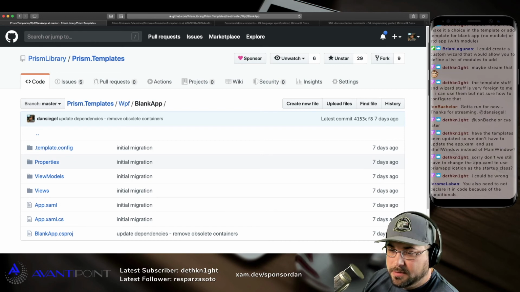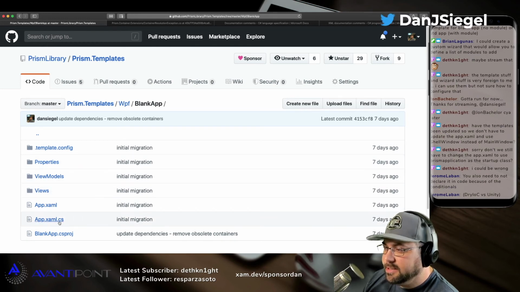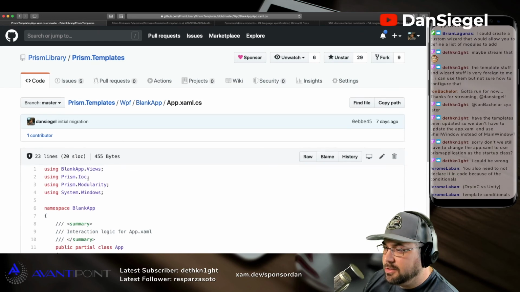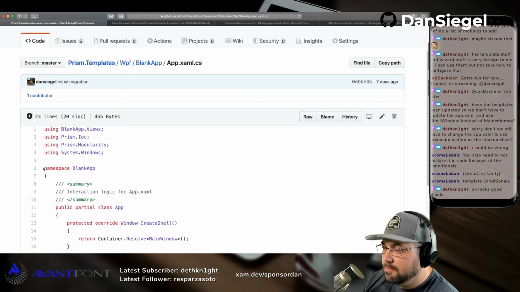You also need to not declare it in code because of the conditionals. What conditionals are you talking about? Dry IOC versus Unity? For a template, it doesn't really matter as much because we can put conditional statements in there that bring those namespaces in and out. That's what I had to do for a long time. In fact, I did it in XAML for a long time.